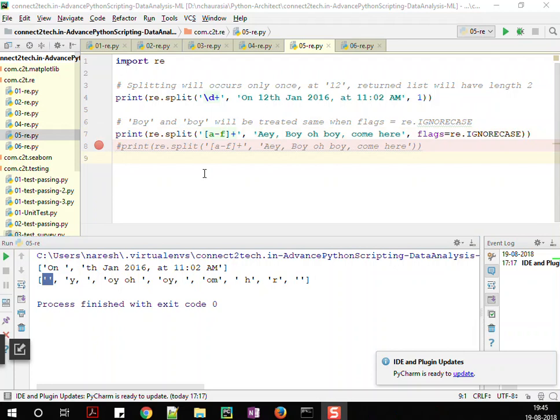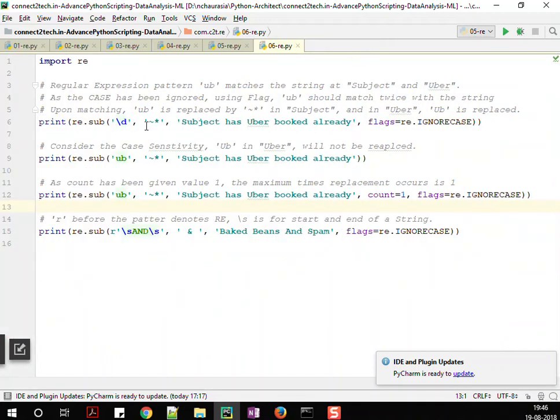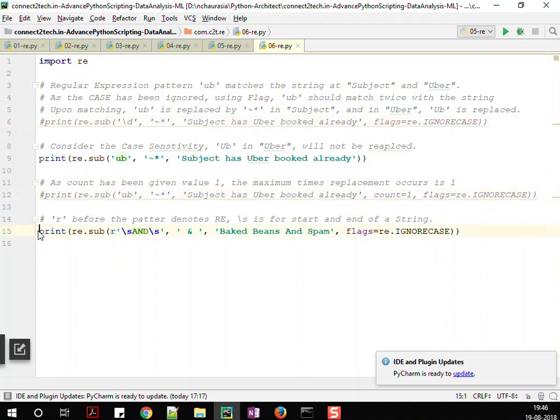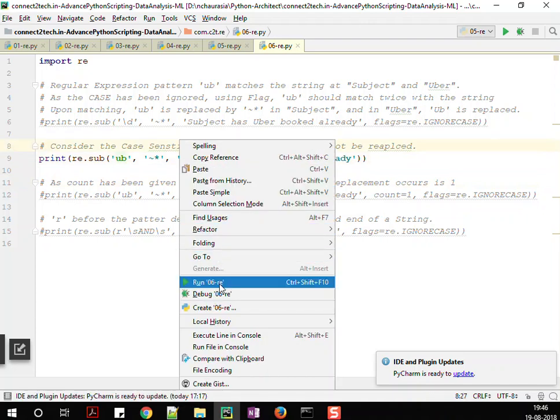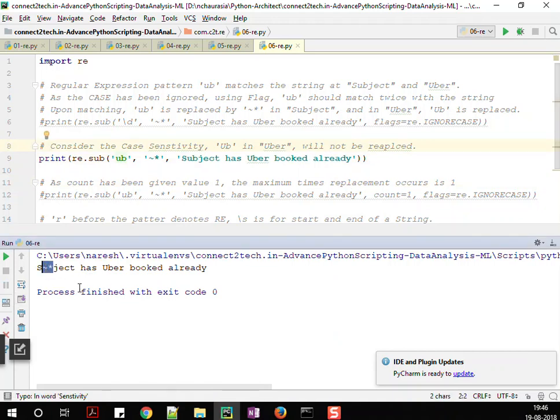Replace is very much similar to what we have done. If you look at sub here, I'm saying look for numbers, right? So let me first of all take the simplest one. I will comment this and this as well. Now I'm saying look for UB in this string and replace with tilde sign and star sign. This is UB here, first occurrence, this is not. So if I run it, let's see what happens, UB has been replaced.